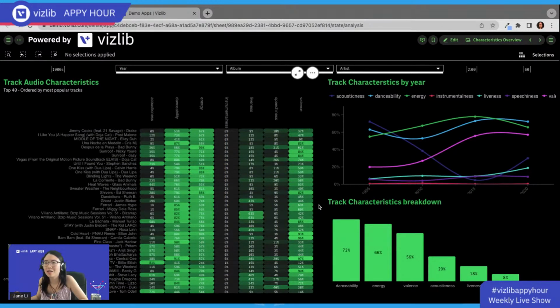I don't think I'm very hip anymore because I don't know a lot of these artists. Yeah, we've got a Ruth B. I have no idea who that is, but that's all right. And yeah, still seeing the same. Lots of danceability, not a lot of instrumental.